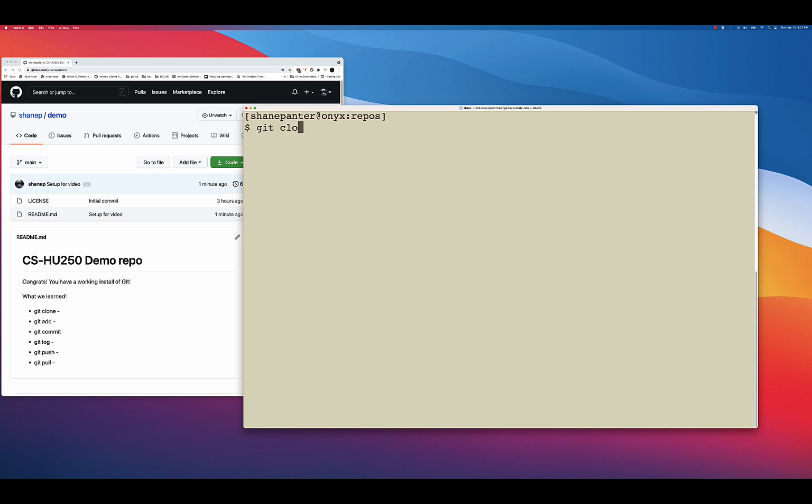So git clone git@github.com ShaneP demo. Let's talk about what we're doing here. Clone obviously allows me to get a clone, a duplicate, a copy of the demo repo. And this right here is the URL. I'm using the SSH protocol to clone my repo because I have that all set up to use SSH keys, which you can do in chapter 4. It'll walk you through this. Git is the username that GitHub uses, GitHub.com, obviously, ShaneP is my username, and then demo is the repo.